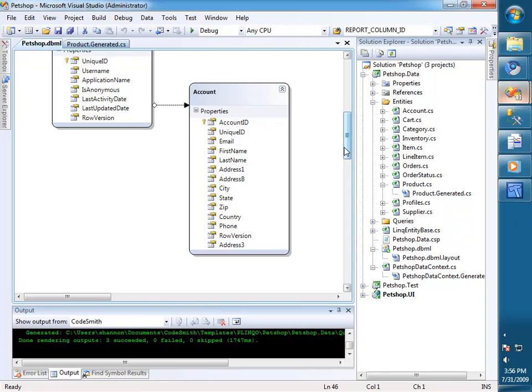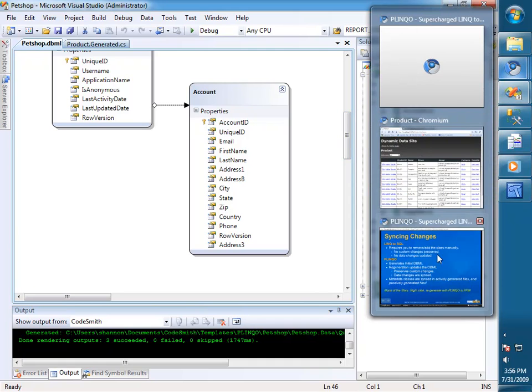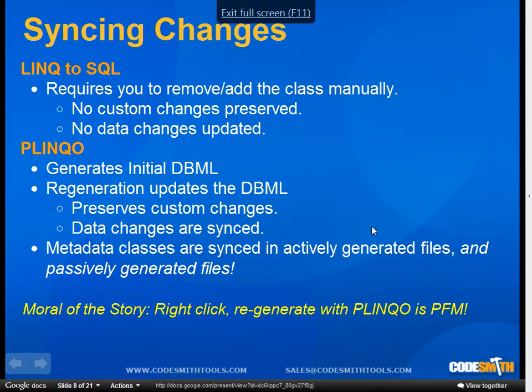So it went to the database, it found that you made that change, and it brought it in. And AddressB is still preserved. Even though the column is still named Address2, the DBML knew to keep that change. So pretty cool and very easy. Very easy to make changes, very easy to bring them in, very easy to keep your custom changes persisted. So the moral of the story here: right-click and regenerate with Plinqo is pure friendly magic.